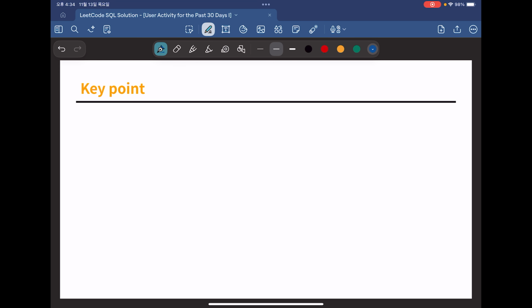Yep, so what do you guys think the key point of this problem is? What I think personally, first, as I already said, filtering the date is the main key point of solving this problem. If you want to get something that is before a date or after a date, keep in mind that we have to use date sub, or you can sometimes use the date add function to filter on the right date. So filtering the date is the first key point.